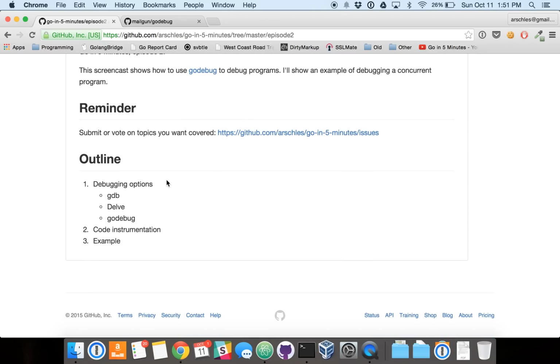In the community, there are three major debugging tools: both GDB and Delve, right here and here. Those are runtime debuggers, so they can attach to an existing running Go program. And there's GoDebug, which we're going to talk about today. GoDebug has a pre-processing stage, which adds some code into your code and then runs it. And that code that it adds enables the debugging process. That pre-processing stage is what GoDebug calls code instrumentation.